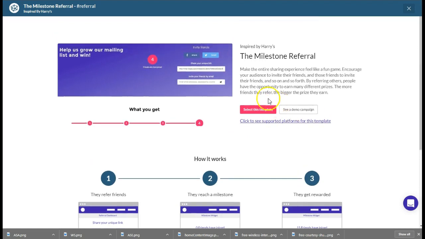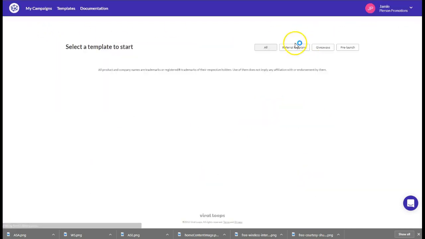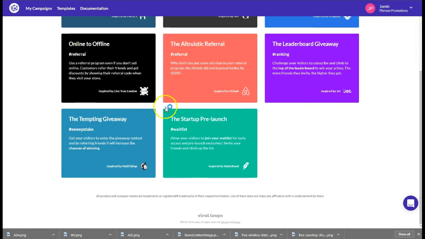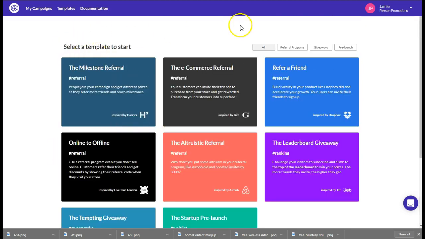So there's different ways to do it. They're all built in and set up so that they're really easy to edit and get working quickly. It doesn't take days and days to get going. All right, so let's take a look at one that I've done.